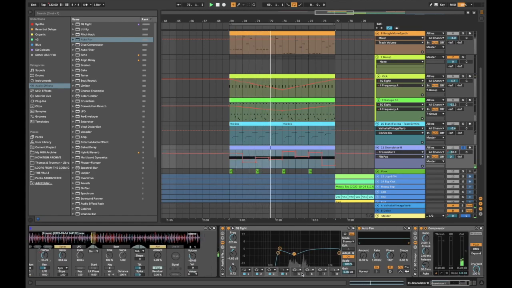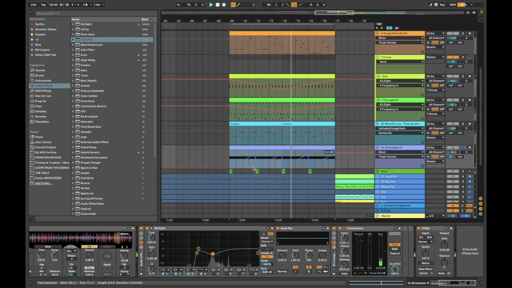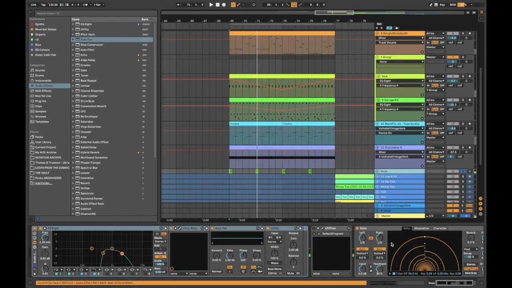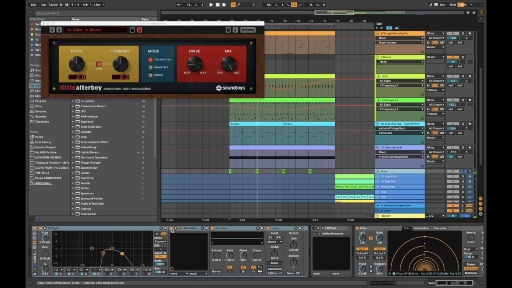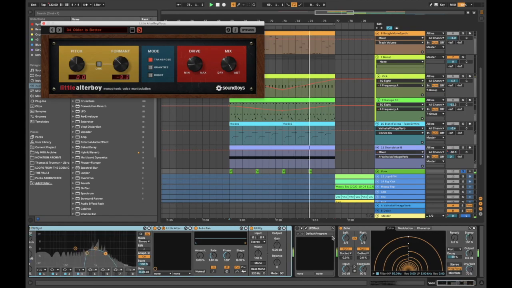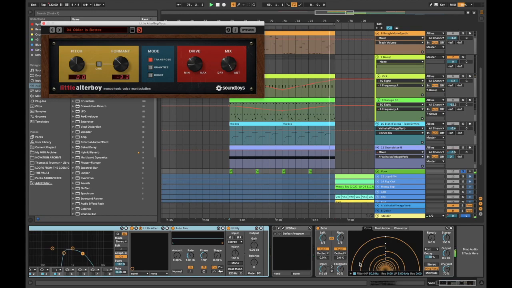Bit of EQ. And then the volume automated, so it kind of fades in at the end of every section and is being sent to Vintage Verb. Another vocal sample. EQ'd, little altar boy, formant shifting it down. So without that, I was adding drive. That'd be if it was formant shifted. It's just a great way of adding texture again. And then echo. Not all the way to wet, but a lot of feedback on a ping pong setting.